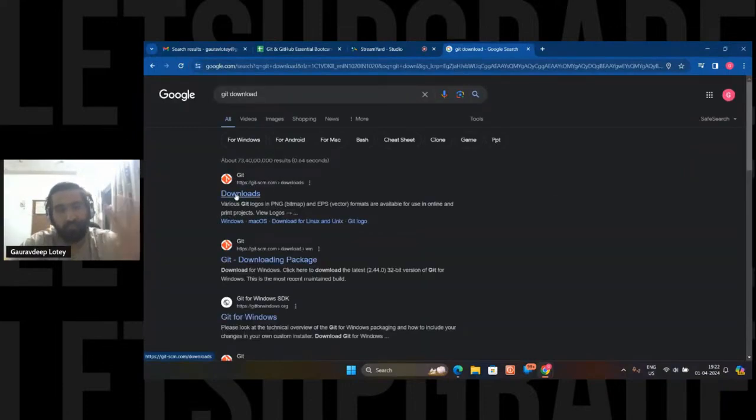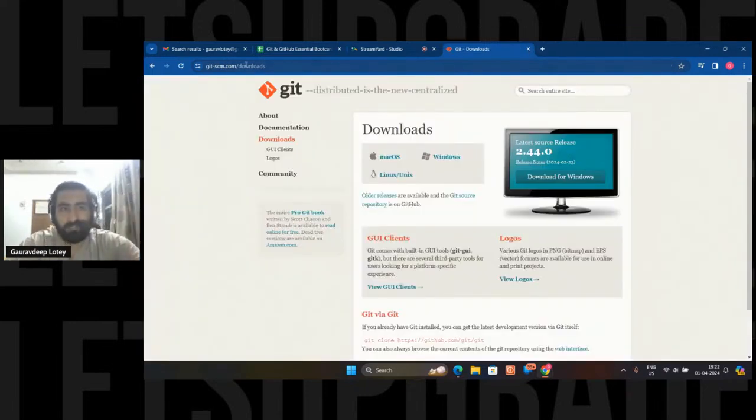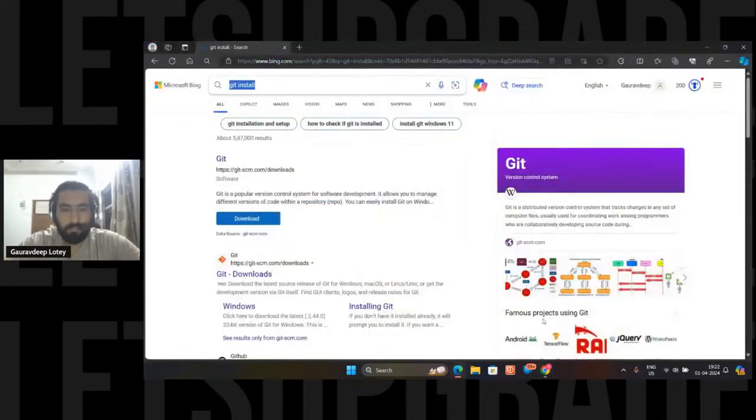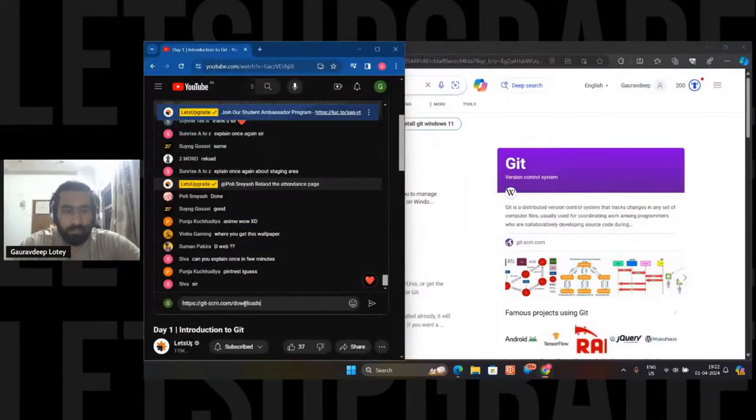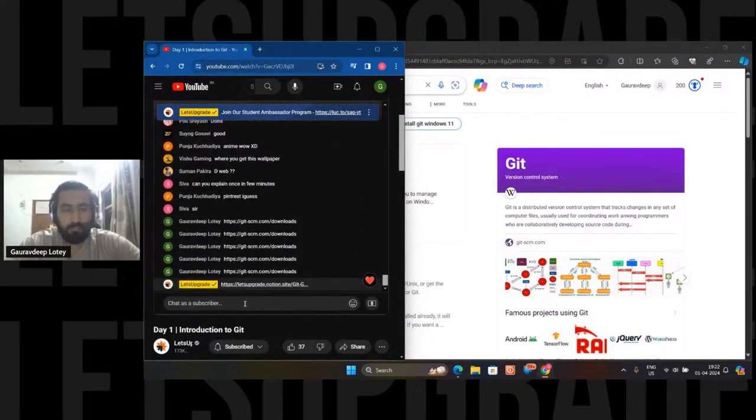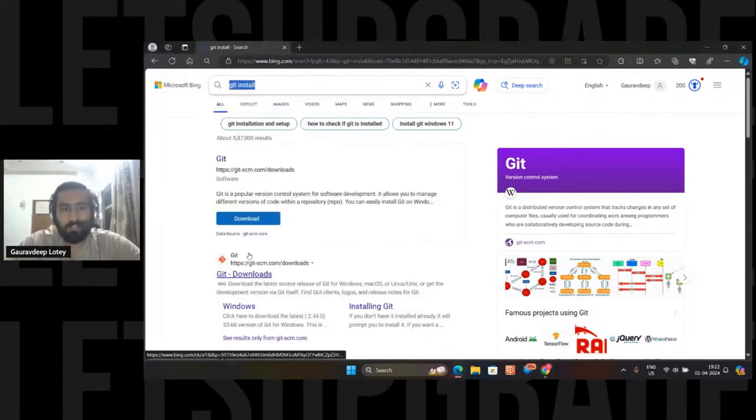I have two browsers. Whatever browser, wherever you are, you just have to reach this page, gitscm.com/download. The website name is also pretty simple. I'll try to put it on YouTube if I am able to. I'll put it in the chat. All right, yep, that's the site. Very simple, gitscm/downloads. Once you have that, I'll just go to that link. I'll just go to the download section.